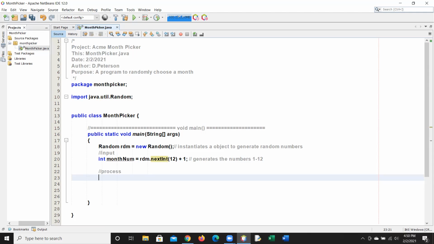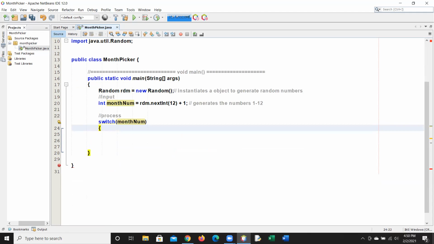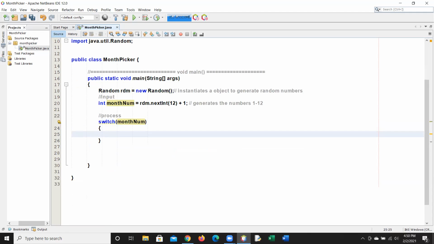Well, there's another structure called a case structure. Some languages have case structures, some don't. This one happens to. It's not always the best one I've ever seen, but it works for this purpose. It's called a switch. And we're going to switch on month num. And then we're going to put our brace in, and it would look like that.